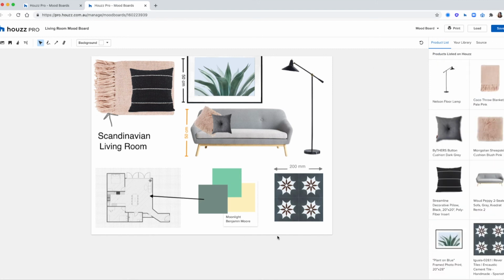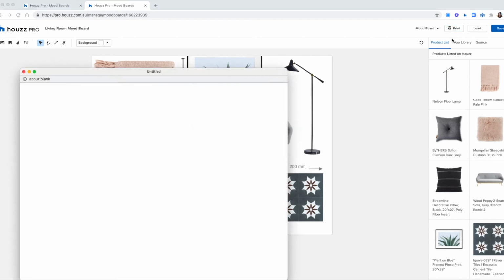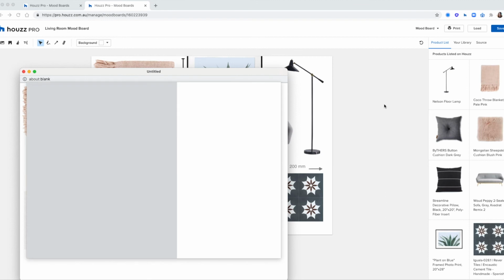Once you've created your mood board and you're happy with it, you can come in and actually share this with your client. So first thing we want to do is make sure we've saved it. We can then select print, and this is going to allow you to, one, print it off so you can maybe bring it to meetings, but also in your destination, you can save it as a PDF.